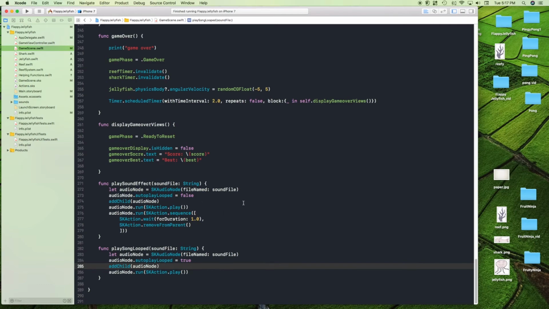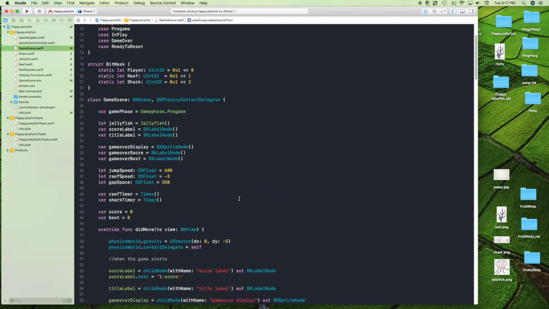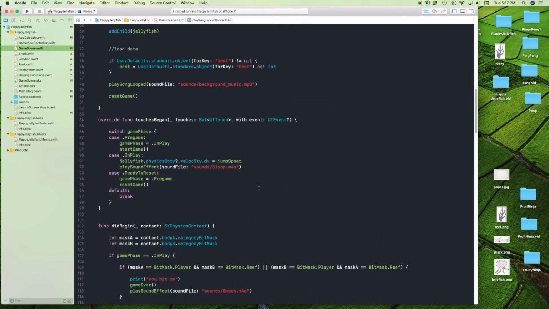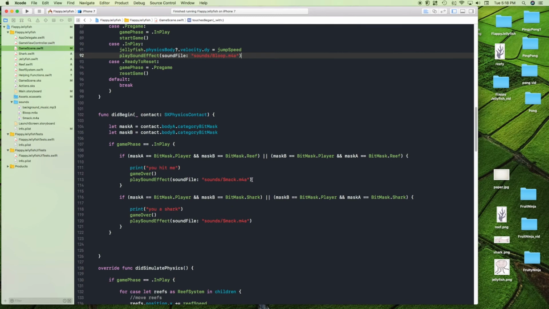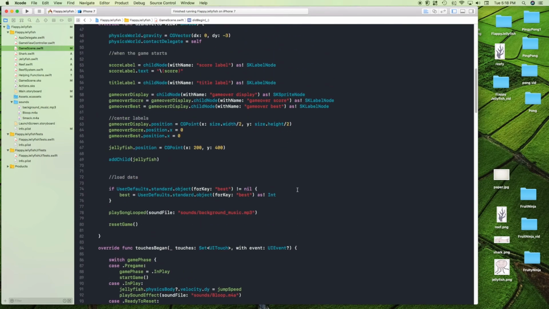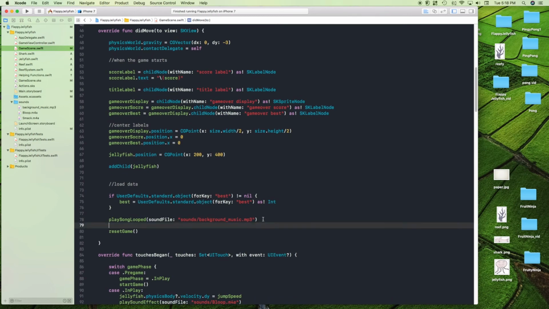Now to use these functions, in touches began, at the same time as the jellyfish jumping, that's when we call play sound effect, and we reference our sound file. This has to be spelled exactly right, exactly how it appears in the file structure here. When you smack into something in did begin contact, we're calling play sound effect now using our smack sound. And then for the background music, we're doing that in did move to view. Right before we reset the game, we call play song looped on our sound file for the background music.